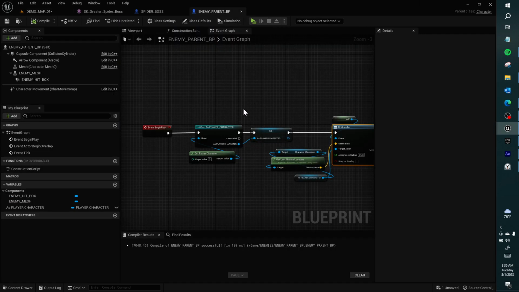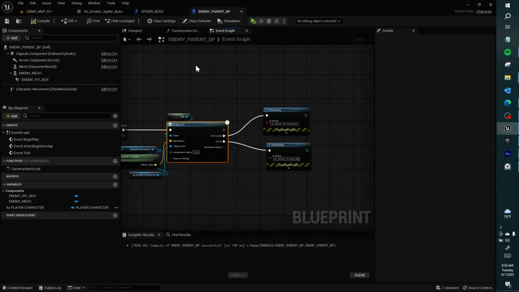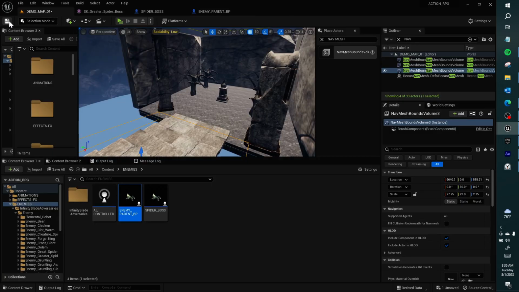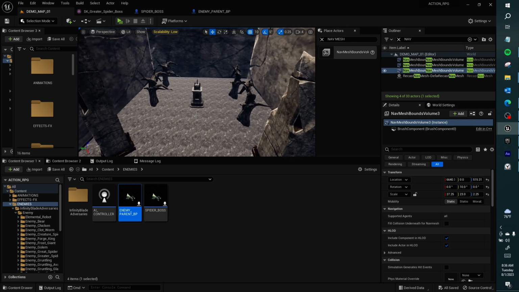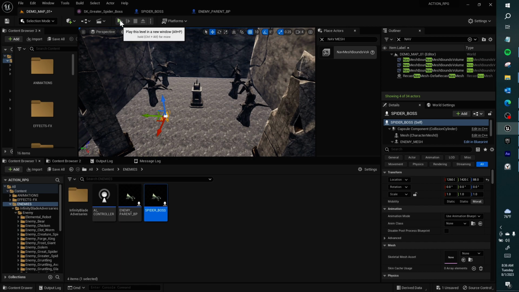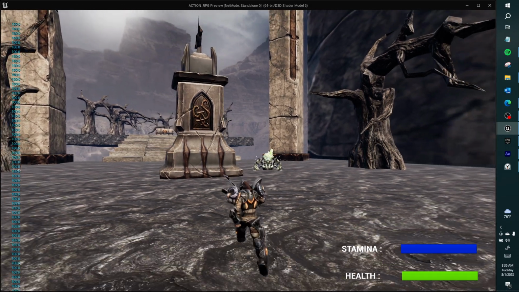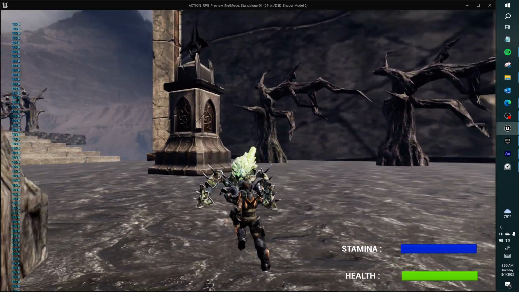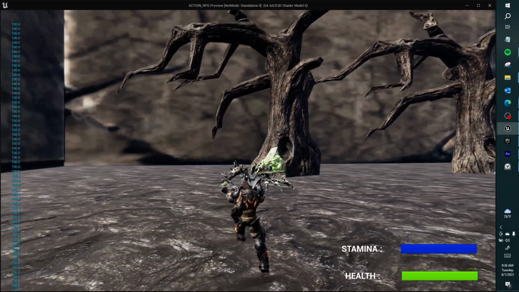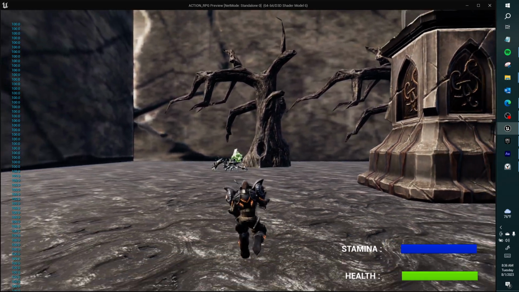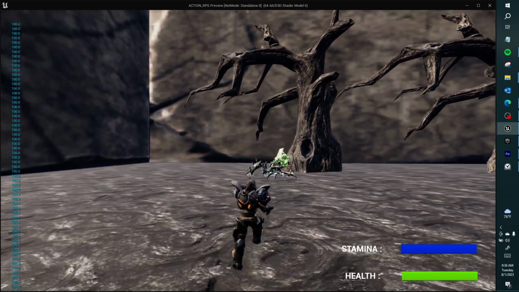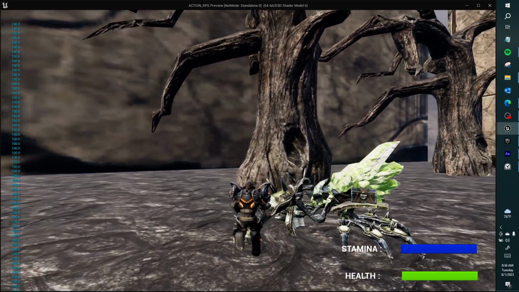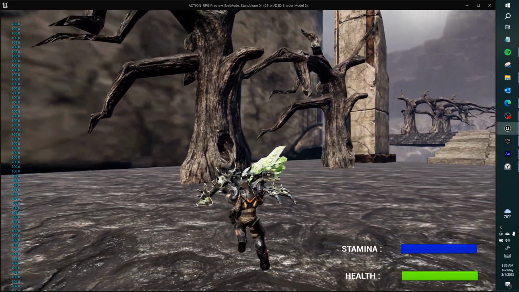We have this script here for AI move to. Let's save all. We have it set so we can spawn or place the enemy. Let's start and see what happens. The enemy moves towards us. It caught me and it stopped.